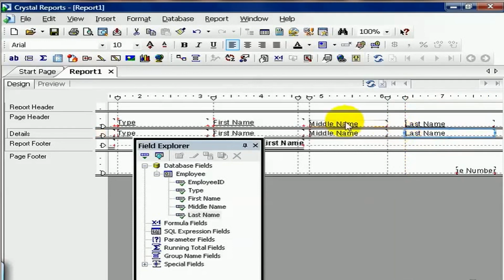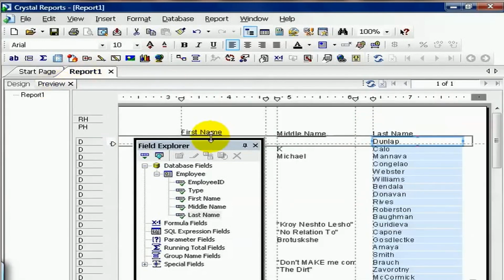Go ahead and click on Preview. Now we have middle name and last name not overlapping and spaced apart. As you can see, inserting a field is easy as drag and drop. The only thing you have to worry about is layout and positioning.